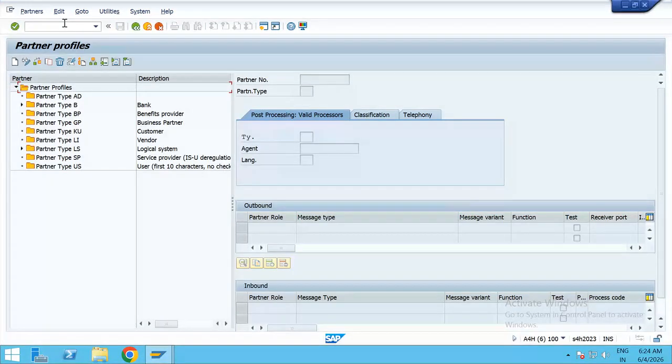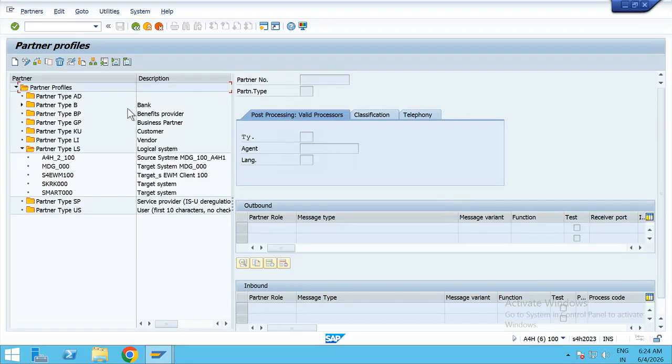Here you have to choose logical system. Okay, so logical system is fine. If you want to configure your own, you can configure it here. For logical system S4H client 100, someone already created one here. No, I will create a new one.